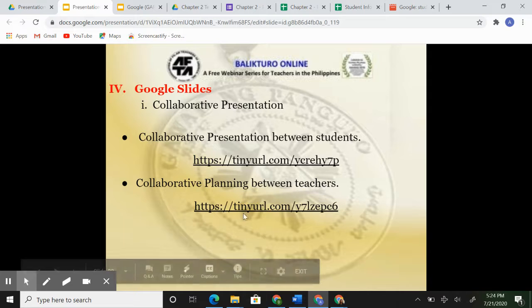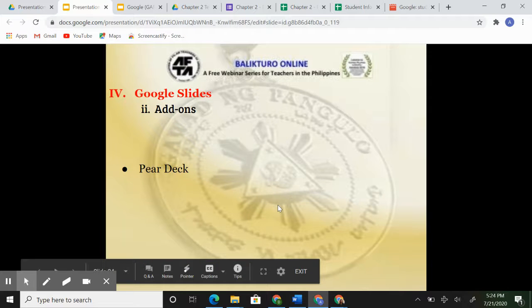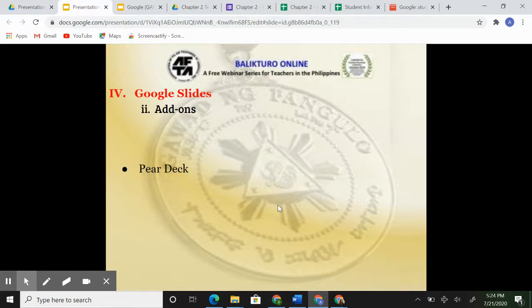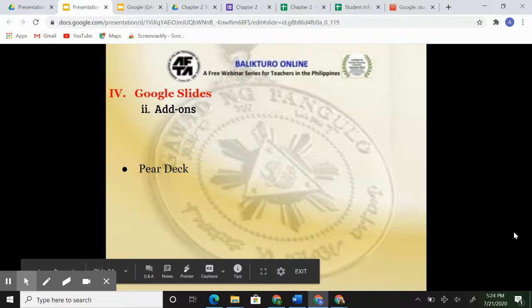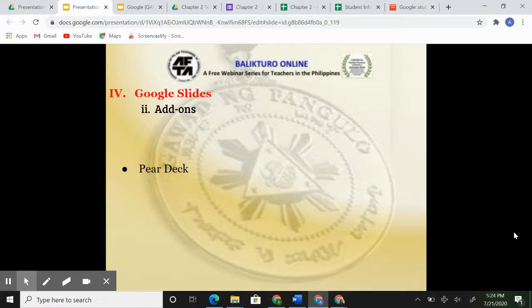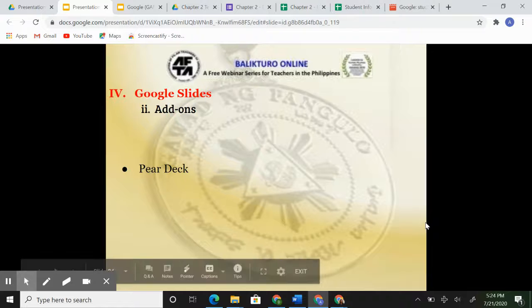All right, moving on. What's an add-on? This one is actually very, very good. We have the Pear Deck. And this is a live or remote collaboration between students and teachers. You have a very interactive Google slide. So let's say you type in an answer, the student will also type in the answer, and the teacher will see all the responses on the slide itself.